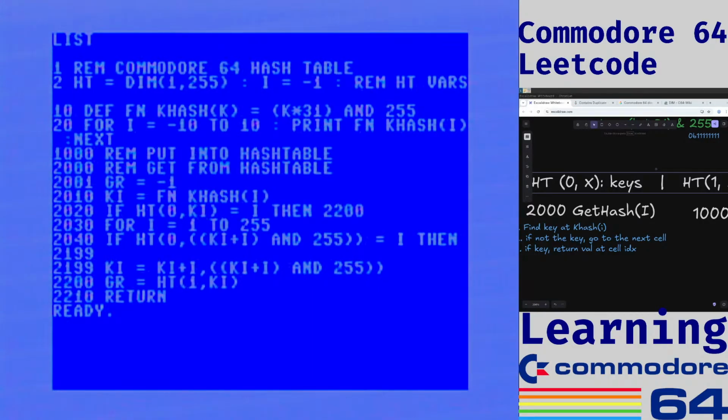Or ki plus I. Ki plus I. And 255, right? So it goes to 2199, which sets the key, and this is kind of a fudged use of the variable. It sets the key to the right thing, sets the return variable to the value, and then returns, right? So that's how we're going to get items out of our hash table.